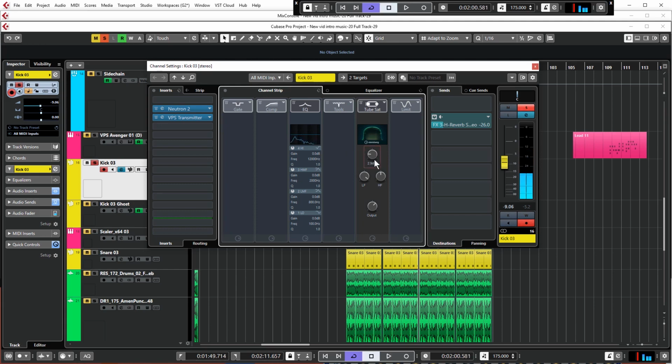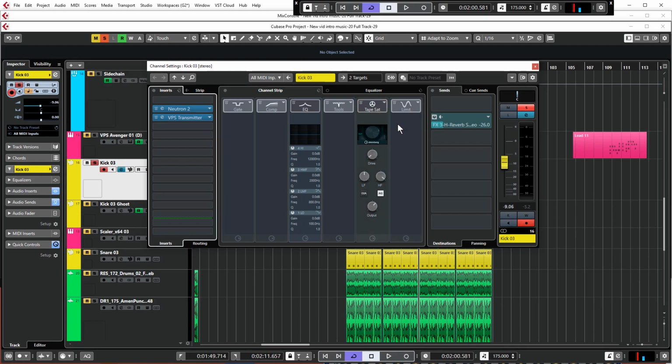So you can overdrive things a bit and stuff like that. And it's okay, it's not too bad. You could use this on individual elements like the kick just for a little bit of warmth. You could use this on hats for just a little bit of overdrive and a bit of sparkle. But it's not exactly amazing, either of the two saturations.